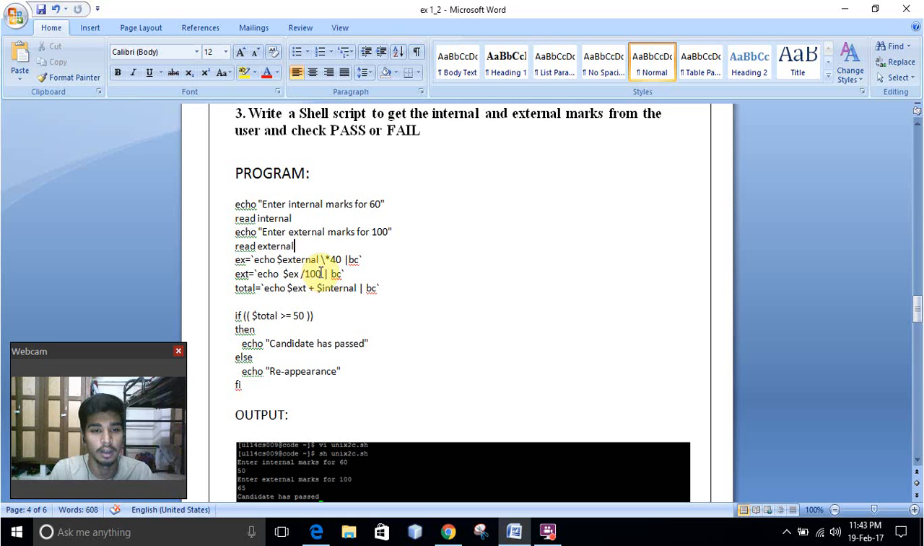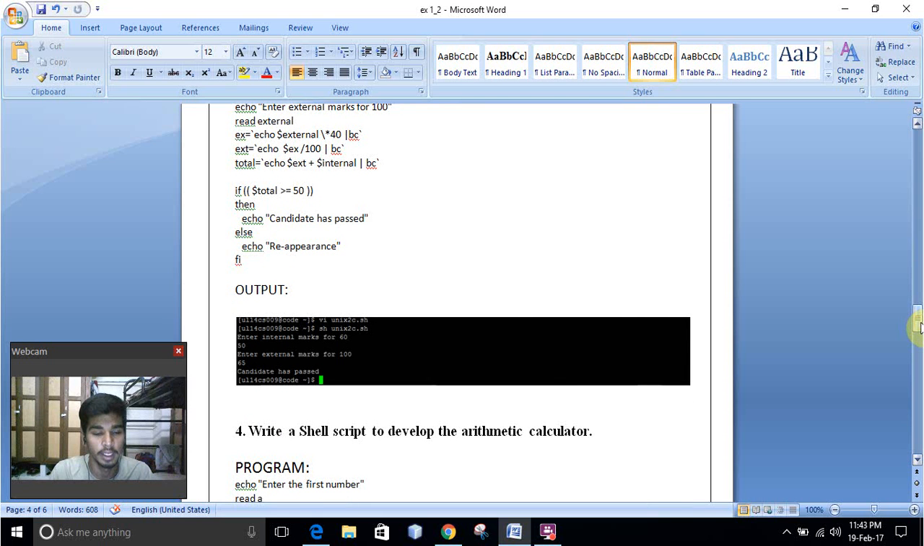For internal, that means we need to give 100 total, that means echo $ext plus $internal marks. If $total is greater than or equal to 50, then the candidate should pass, else the student has to reappear. Here I am giving the internal marks out of 60 as 50, and for external out of 100 I am giving 65.